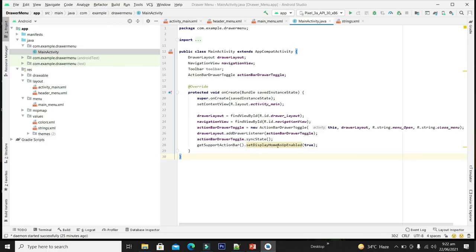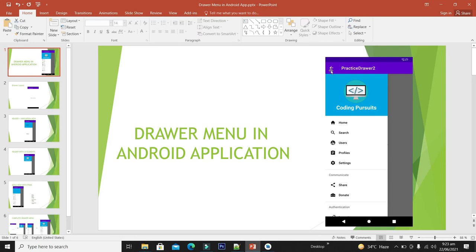This set display home as enabled will add this arrow, so that by clicking on this toggle button we can navigate to the parent activity from where we have arrived on this screen.